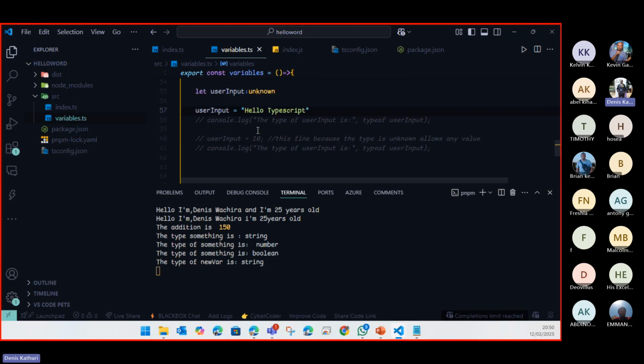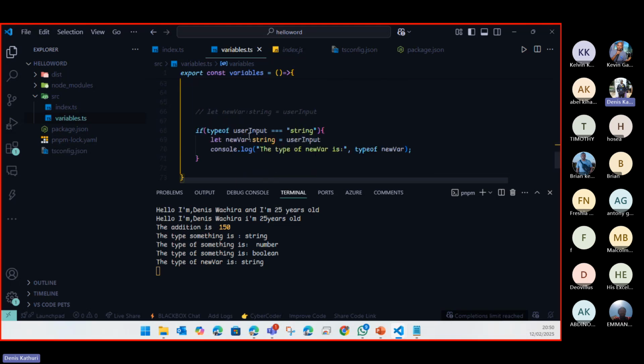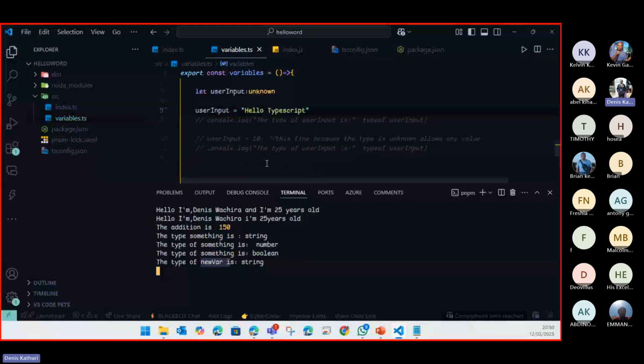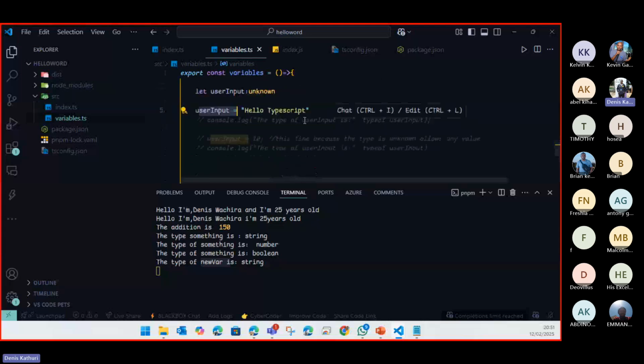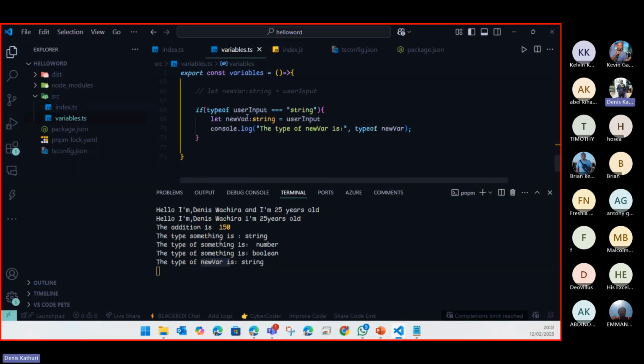I will be able to see now that the type of this new var is a string. Why? Because we checked if user input is equal to a string. So if it's a string, we now want to update our new var with the value of user input. And now you can see this is a string. And that's how we use unknown.